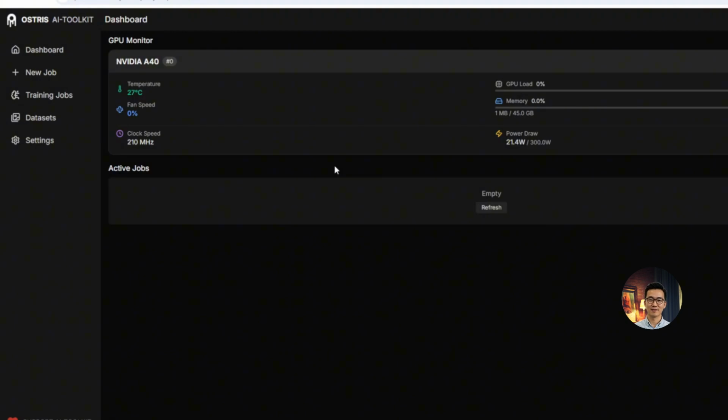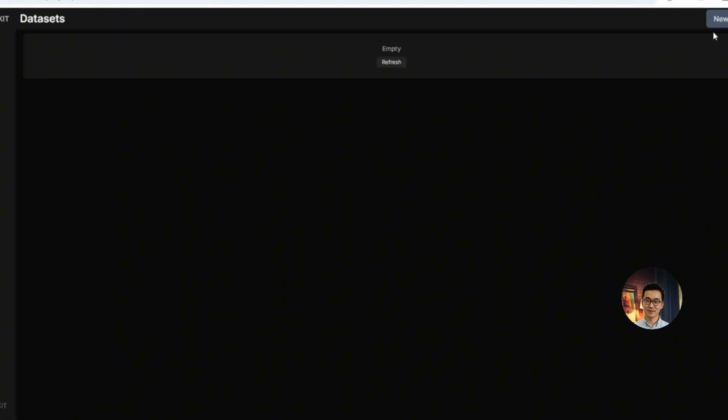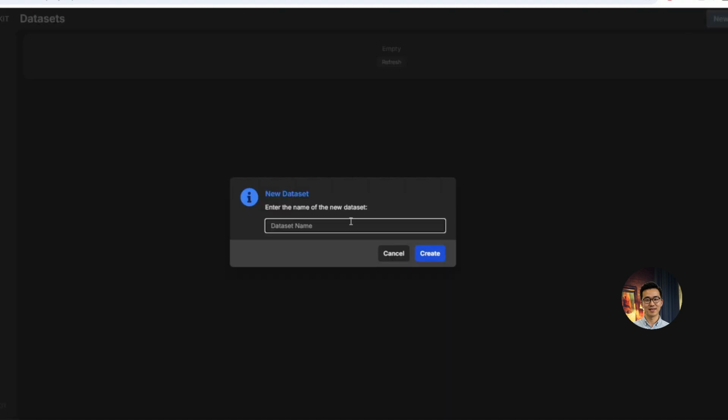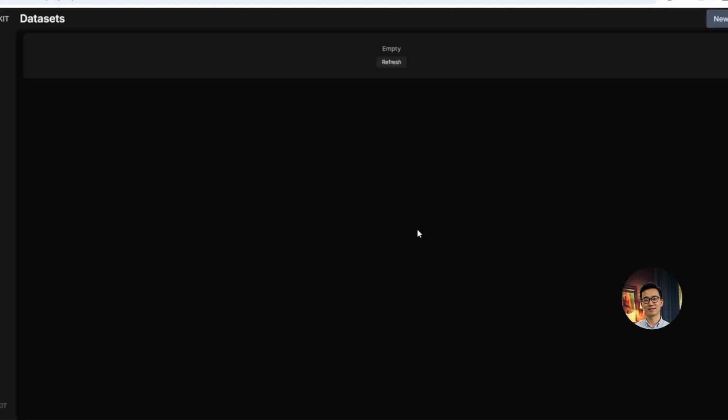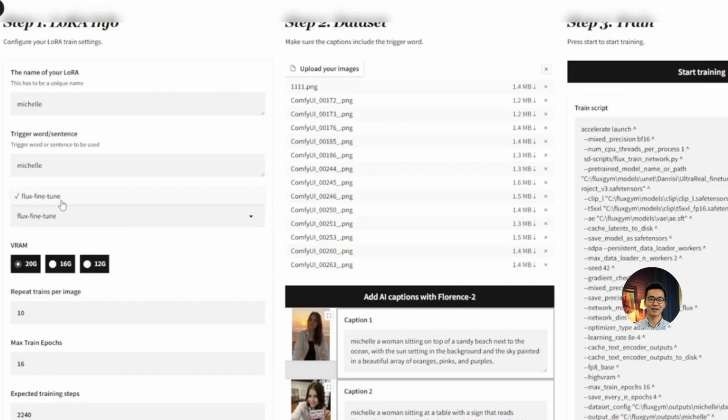The first thing that we want to do here is to create datasets. We can create the new datasets by going to the Datasets tab and then create the new dataset. And then we want to enter the name of the new dataset. Once we create the new dataset, we can now add images. For this, you essentially need the image and the caption pair. Unlike FluxGym, that has the automatic caption using the Florence 2 model, you have to add the caption yourself with the image and the caption pair.